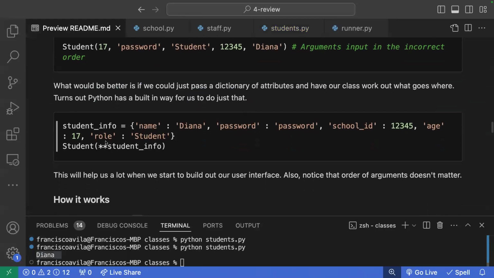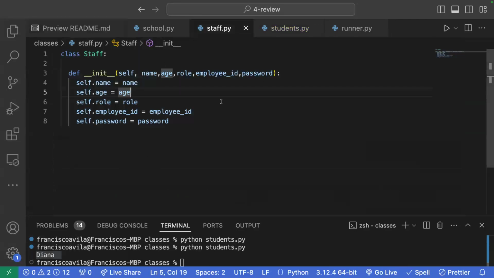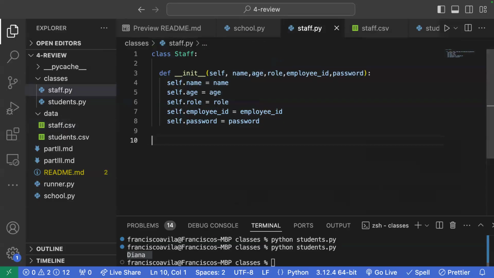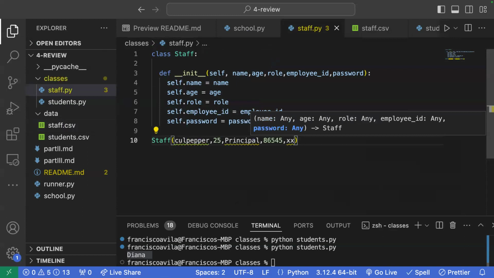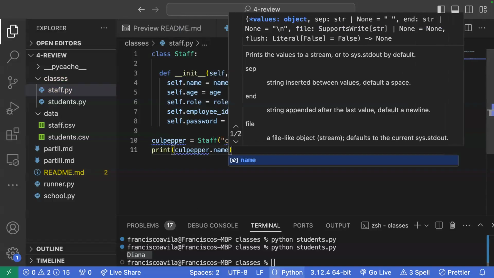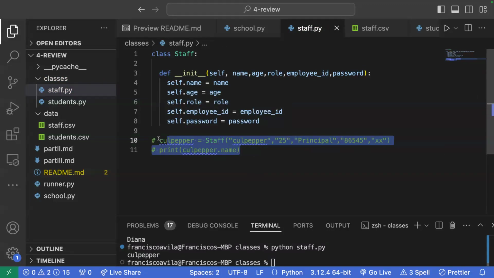And I wonder if we have one for staff. Okay, we don't have one for staff, but we can always create one for staff utilizing the data that we already have here. All right, and this is Culpepper. So let's print Culpepper.name and see how that goes. All right, so our staff is able to work correctly. Our student was able to work correctly as well.